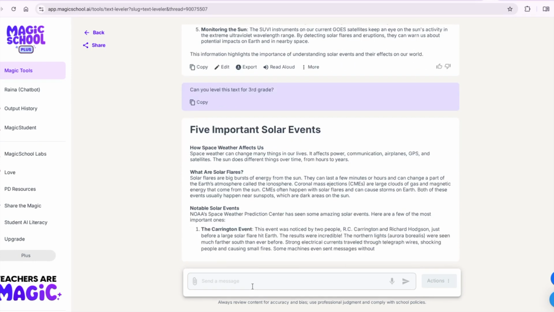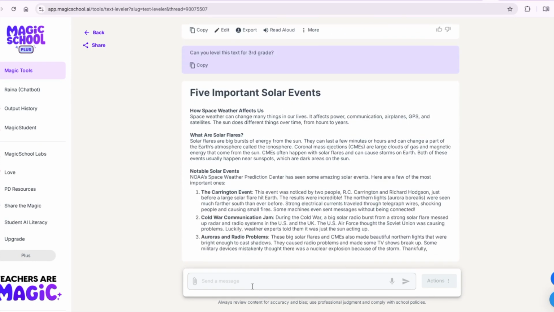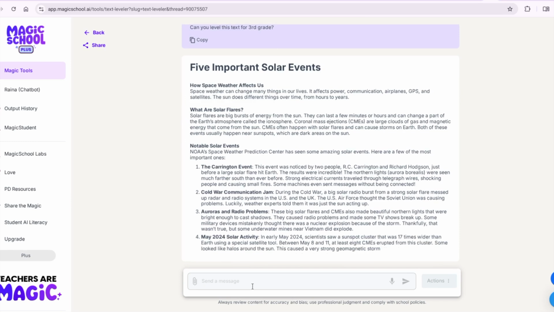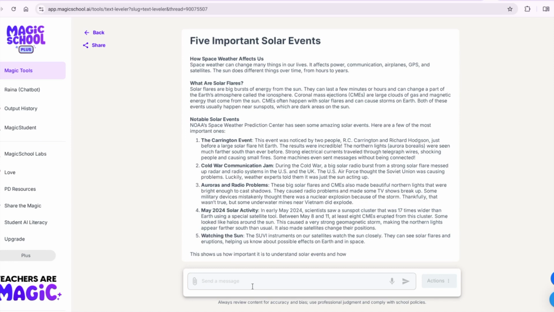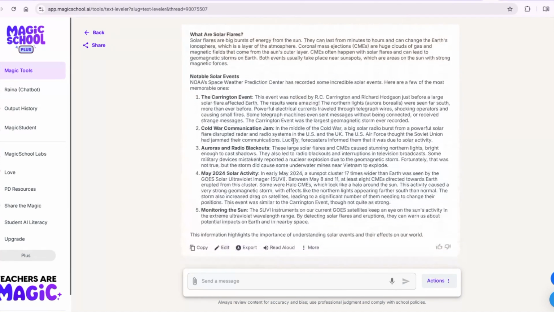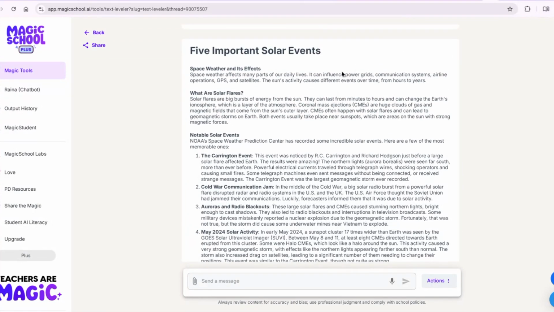Alrighty, and you can see that the wording is a little bit different. Okay, and again, I'm not asking it to summarize for me. I'm not asking it to rewrite the text for me. I'm just asking it to re-level. No, it's definitely different. You can see that the vocabulary it's using is different here.